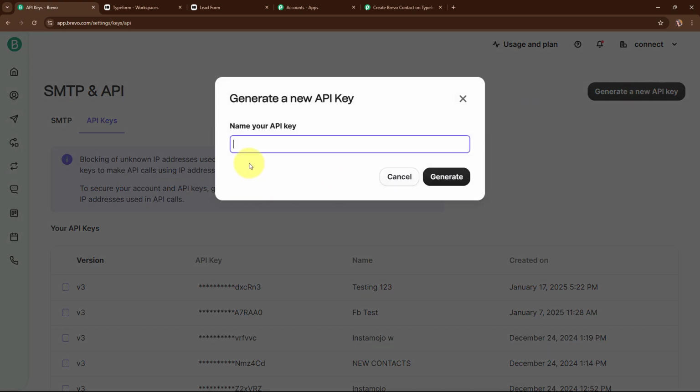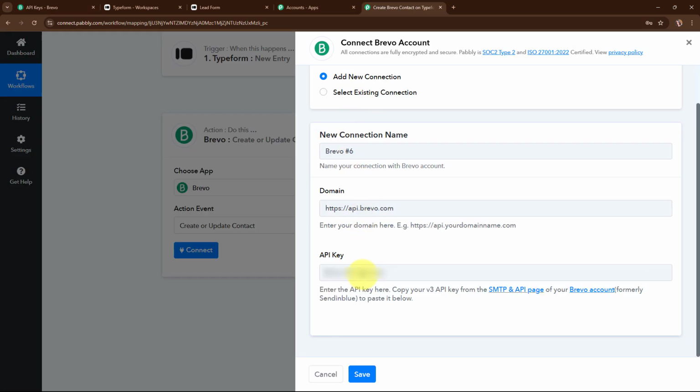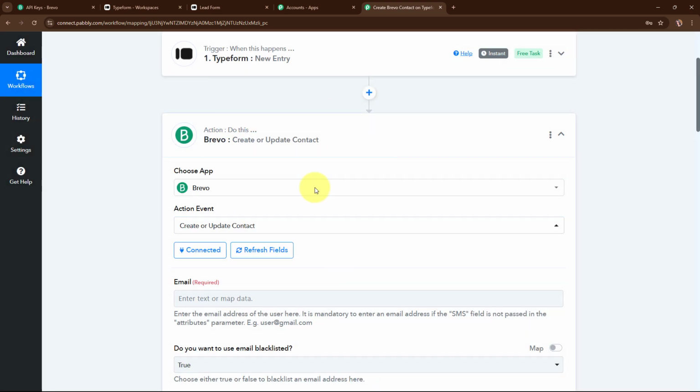Now I'm going to give a name to my API key, that is New Typeform Submissions, and then click on Generate. And this is the API key, so I'm going to copy it. Moving back to Pabbly's workflow, here I'm going to enter the API key. After entering both the required details, I'm going to click on Save given over here. And here you can see we are now successfully connected.